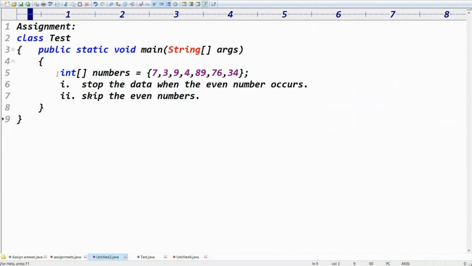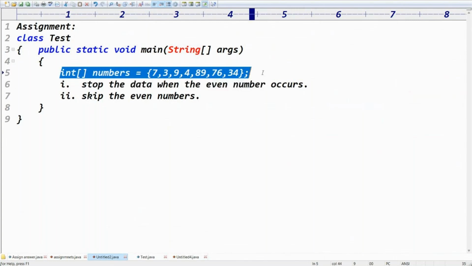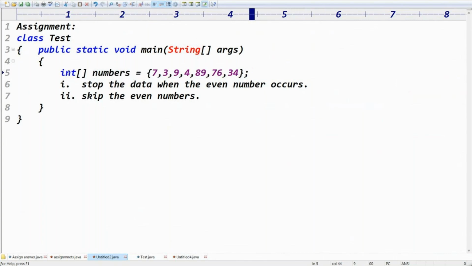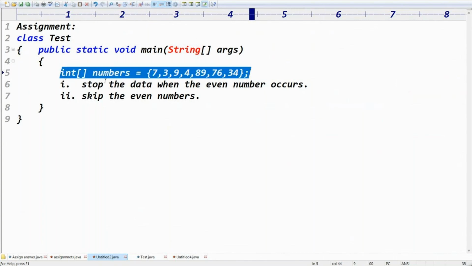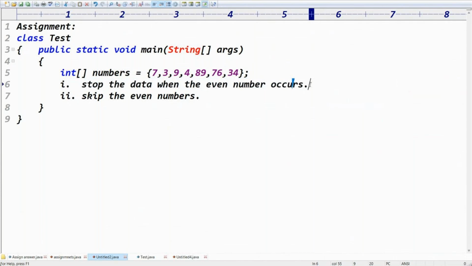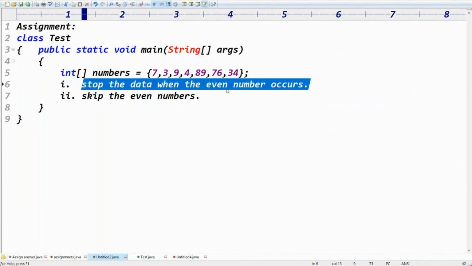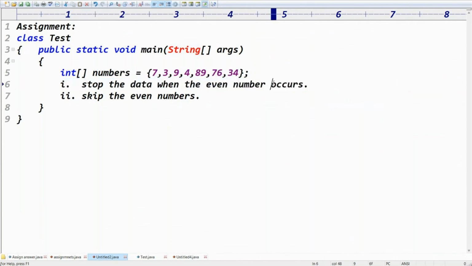This video will go for integer arrays. I have some numbers in an array: 7, 3, 9, 4, 8, 9, 89, 76, 34, like that. Stop the data when an even number occurs. Skip the even numbers.